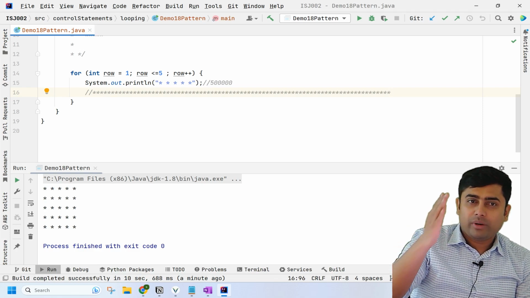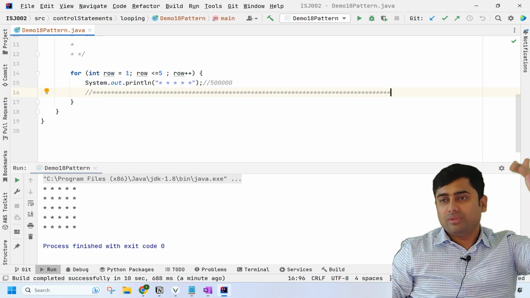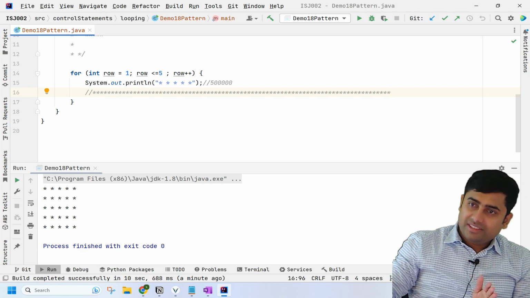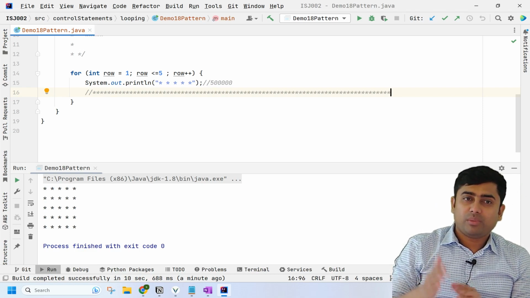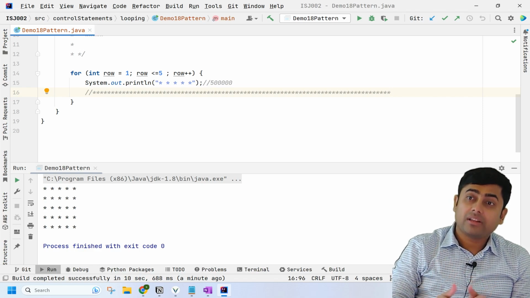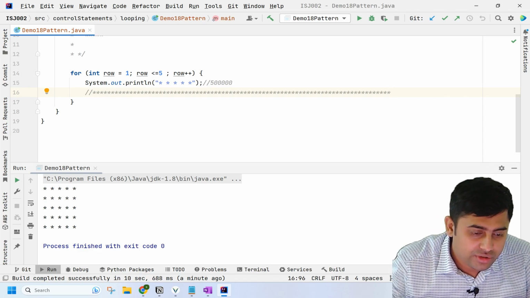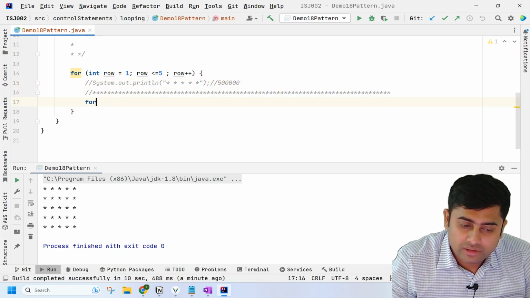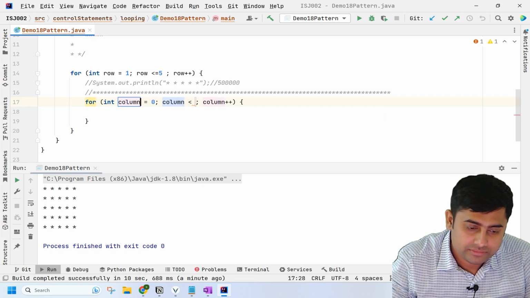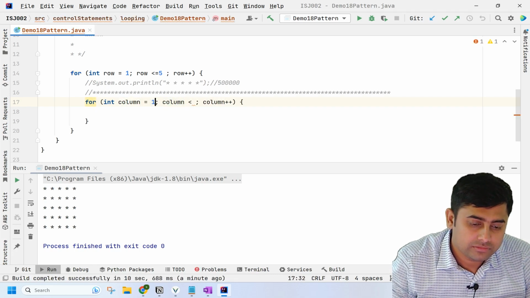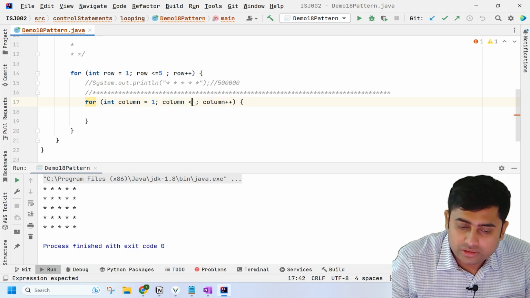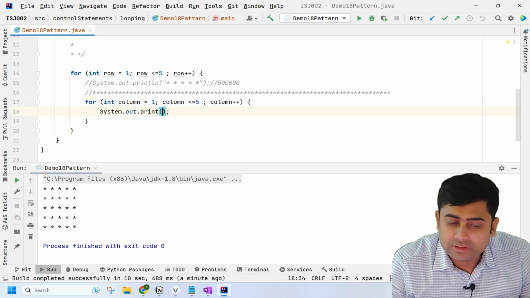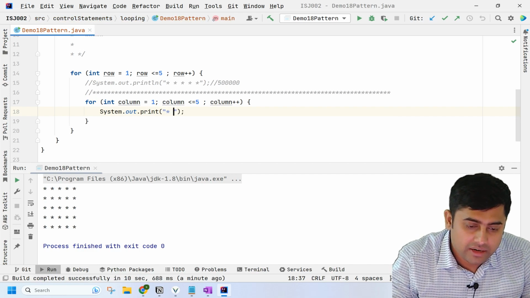So each line we have to print multiple stars. So one for loop is to go from one line to another line. One for loop is to print stars. So each row we have to print multiple stars. That's why we have to take another for loop. So instead of you doing this, what we do? We take again a for loop. So this is called as column. So column will be starting from 1, and how many columns you want? Let's say 5. And instead of println, what you do? You just give a print, and in double quotes star space.